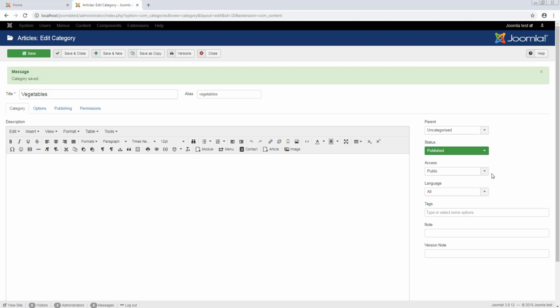Access is the access control level that has the ability to see this category on the front end. These are the default categories, these are the default user access levels that are available, and we can set new user access levels in Joomla. I'll show you that in another tutorial.